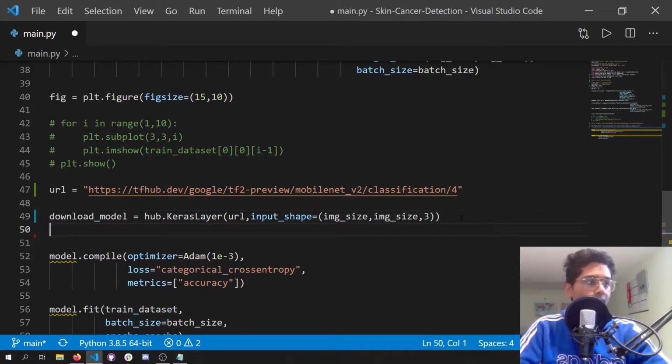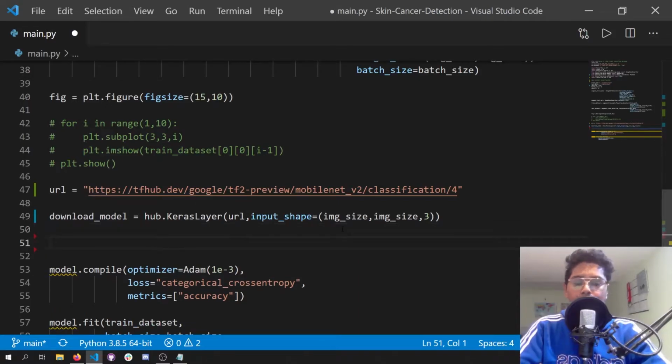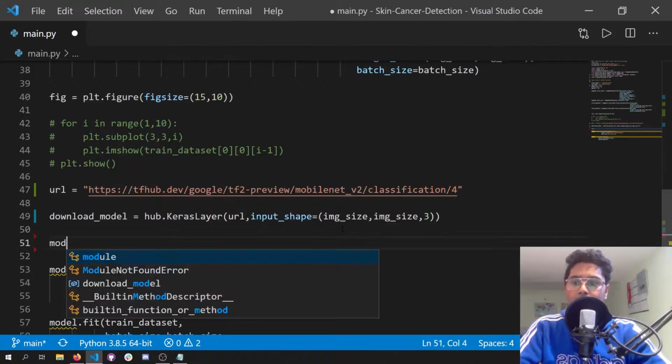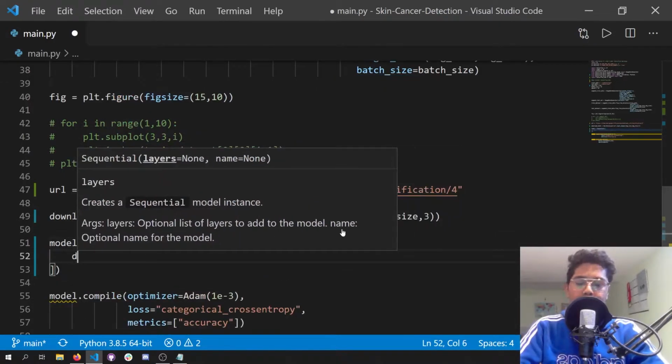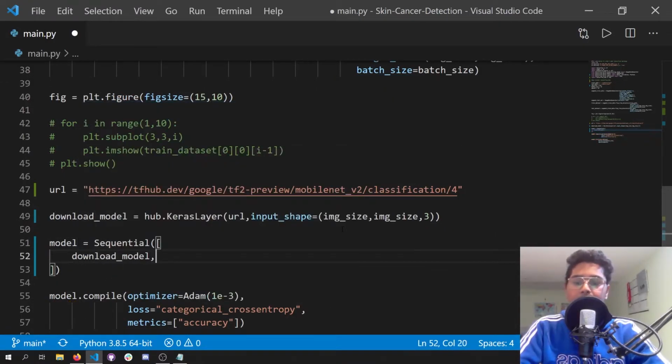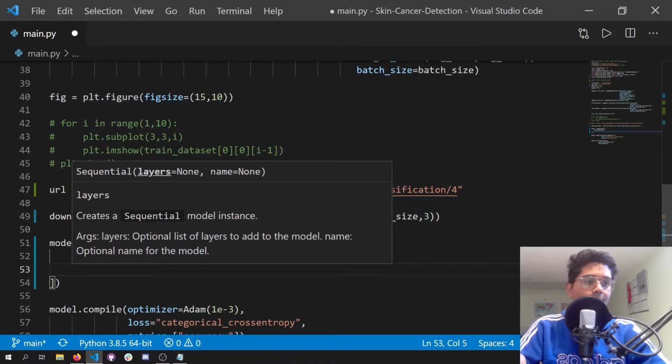So as of right now, we've imported the model, and now we can start defining our model. We would do model is equal to sequential, and we'd put our download model here. With the model, it already has its pre-trained conv layers, max pooling, dropout, and whatnot. So now we just need to call out the output.